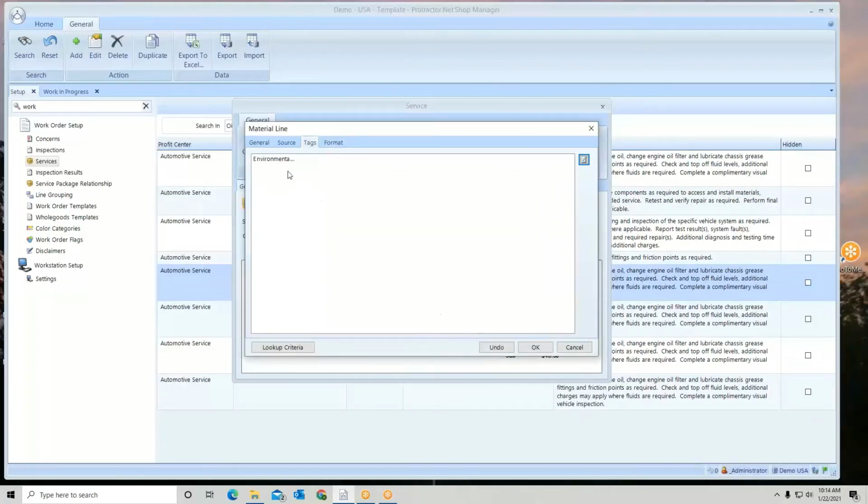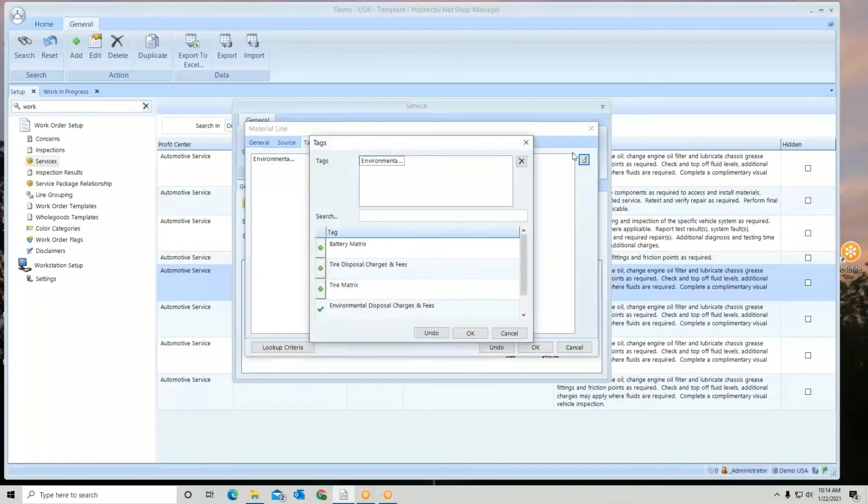If I have tags in here and I want to get rid of them, I don't want it on this line, I just simply go back and open it up, highlight the tag, and hit the X and that will remove it. You will always know what other charges or tags are attached because the system will always tell you right on the work order. And these can actually be changed right on the work order on any individual line. So it doesn't matter.